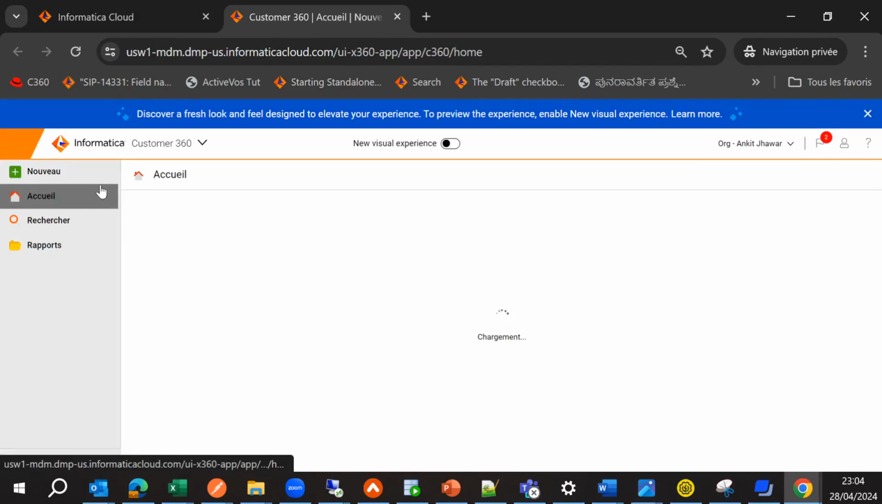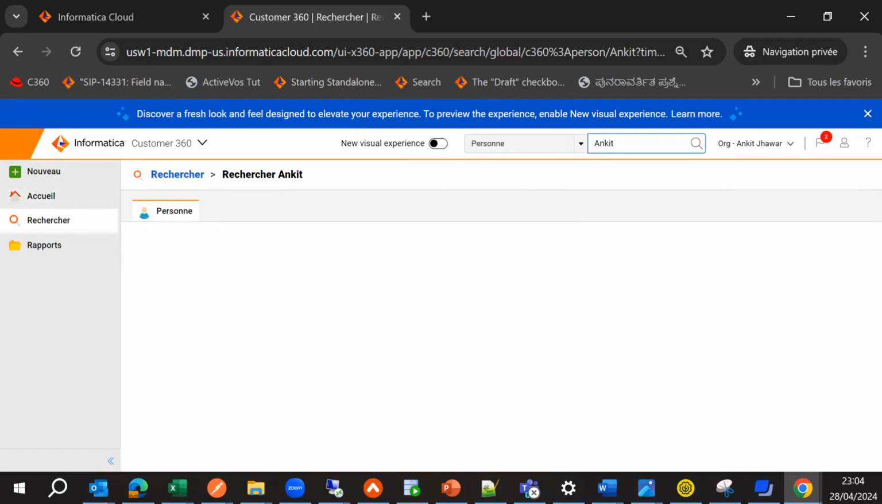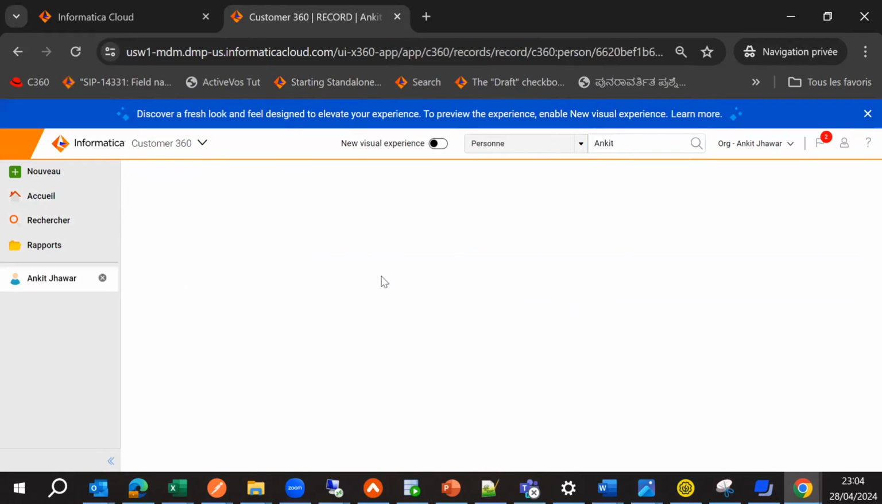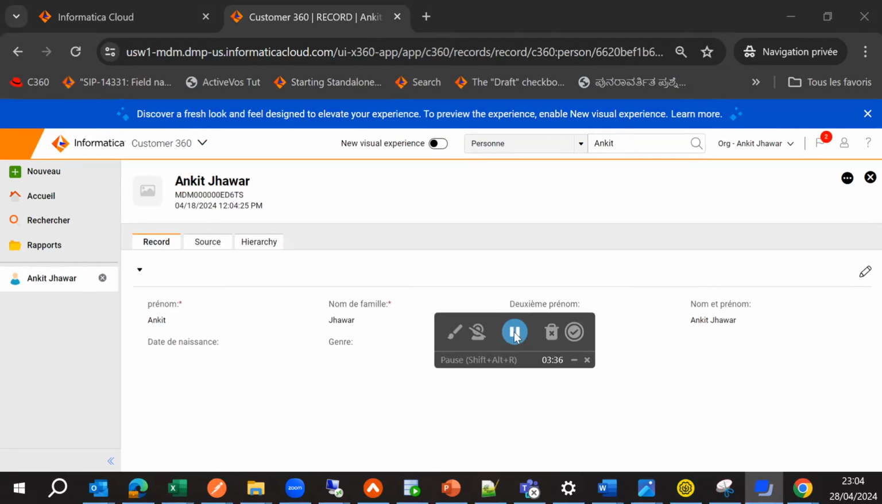The application is loading. So we made the changes to the person business entity. We can see the name is changed to person A. I'll just do a search on my name again, Ankit. If I look at it, here I can see the labels are changed now. So that's the demo, where we have seen the language changing from English. So our short demo from English to French language is completed.